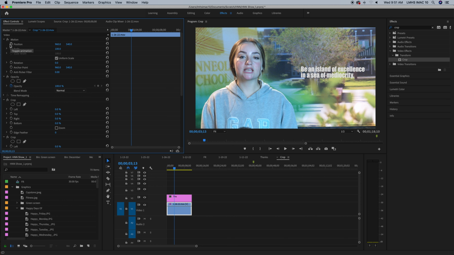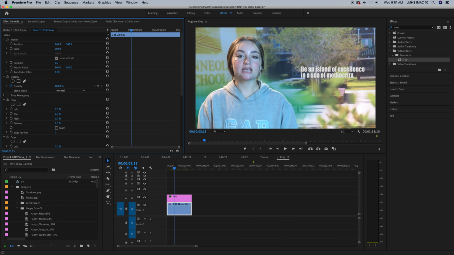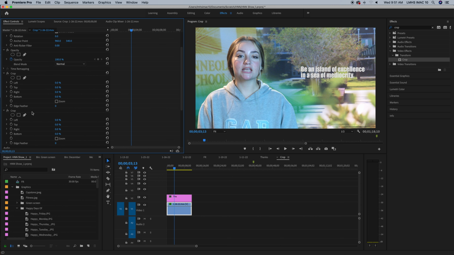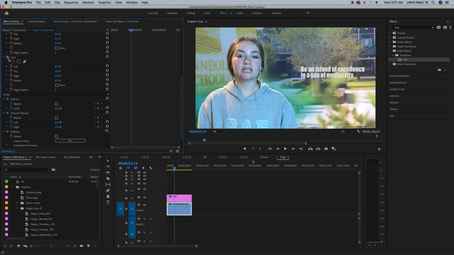You can move the position, you can change the scale, which would be size, you can make it smaller or bigger. You can tell it to do whatever you want it to do. For us, though, we're going to come all the way down here to crop, which is the last video effect filter. You have your audio effects too. So if you want to add an effect to the audio, you would double click it and it would also show up here just like everything else in the little audio section. But for us, we're adding crop.